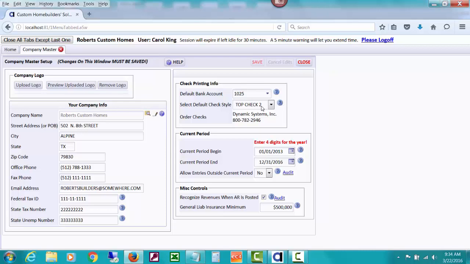And I'm selecting it as my default check style because that's what I ordered from Dynamic Systems, who is the company that carries checks designed specifically for CHS. And here's their phone number. You can call them to order checks. And like I said, I recommend you start using Top Check 2. But whatever you order, you need to select it here as your default check style, so you won't have to select it every time you're printing checks.